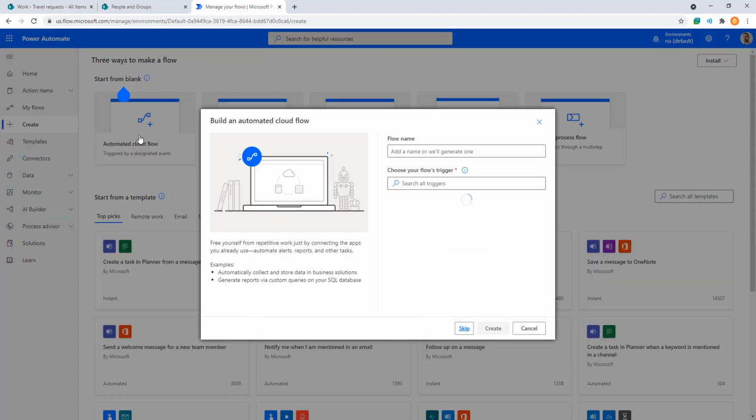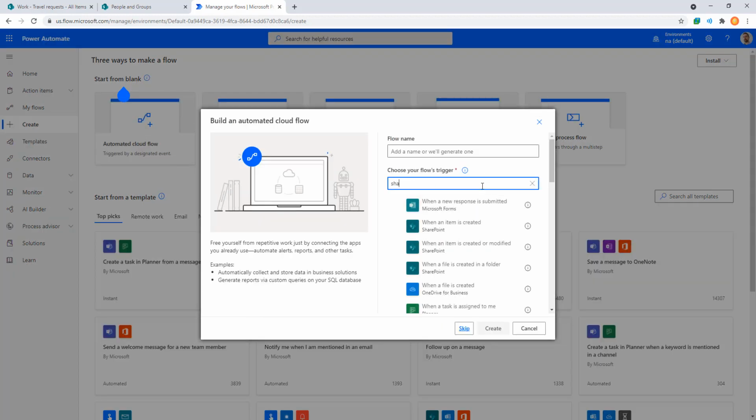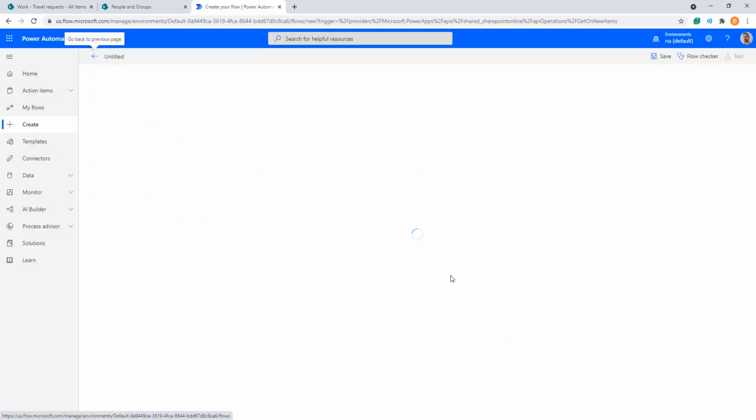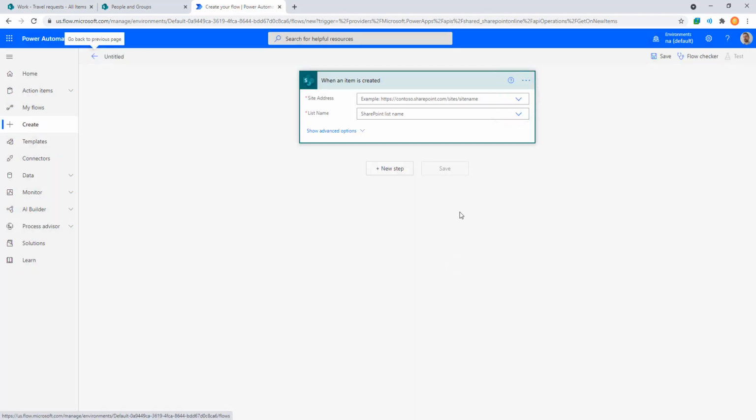So here we'll do an automated cloud flow. We'll search the triggers for when a SharePoint item is created. You could do created or modified, which will be a little bit further down here, but we're going to do it only for create. We want this to execute one time when the request is made.